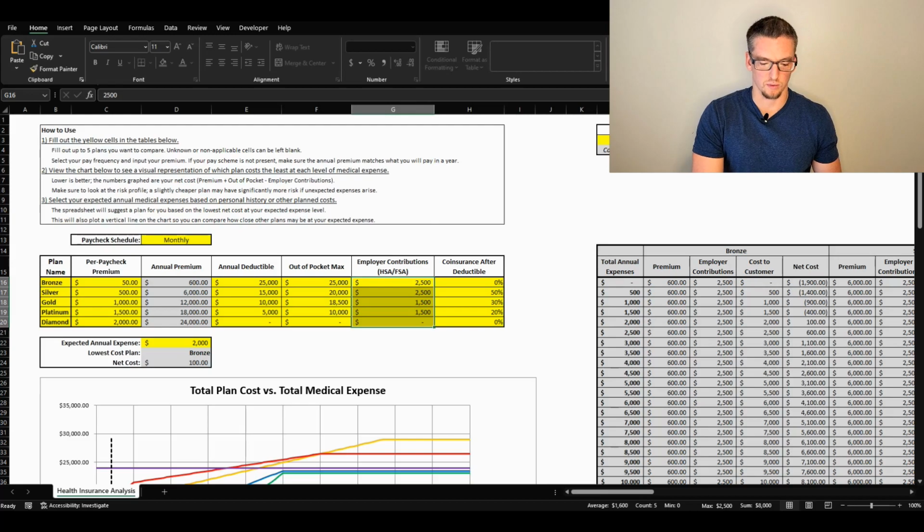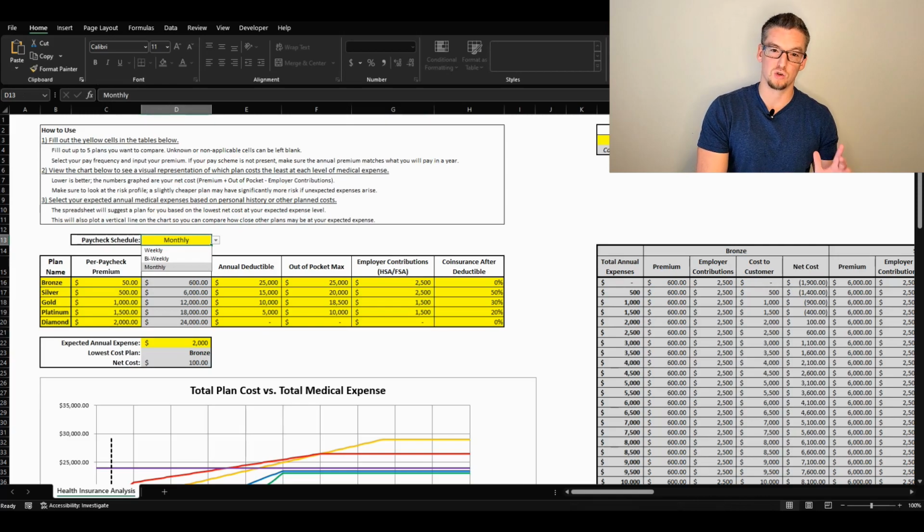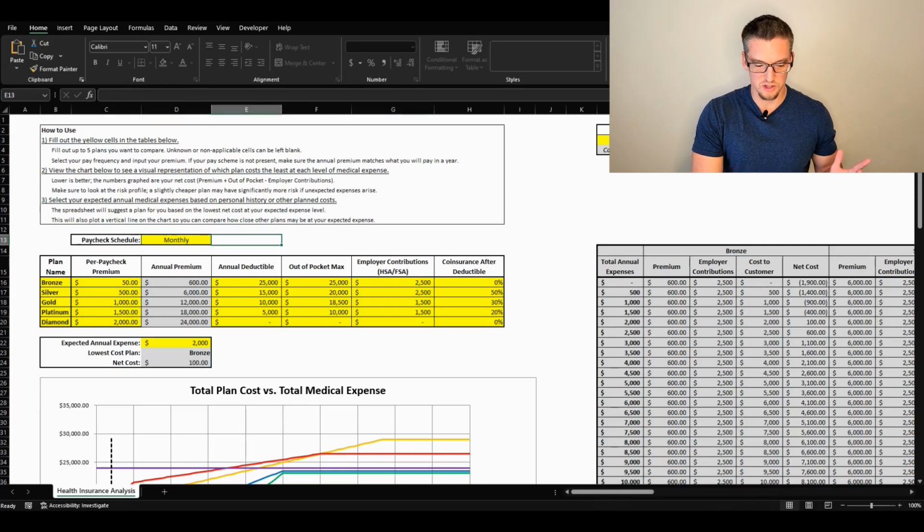If you're choosing employer plans, you may be given the premium as a per paycheck value rather than a monthly. What matters for this tool is the annual number, so feel free to adjust the paycheck schedule and premium to match your situation, or just fudge the numbers however you need to make sure that the annual premium matches the amount that you will pay on your plan.